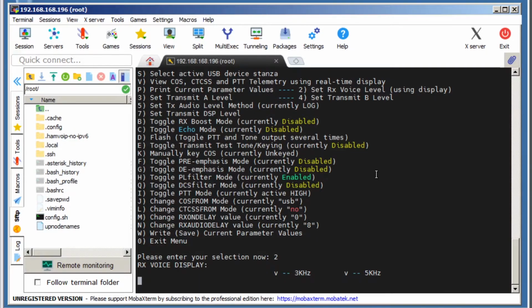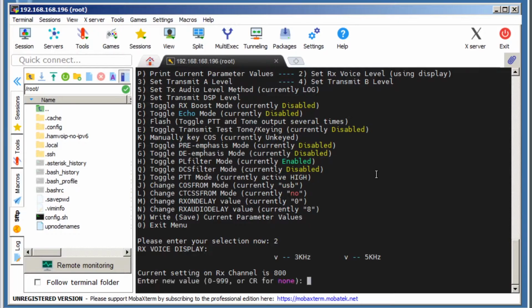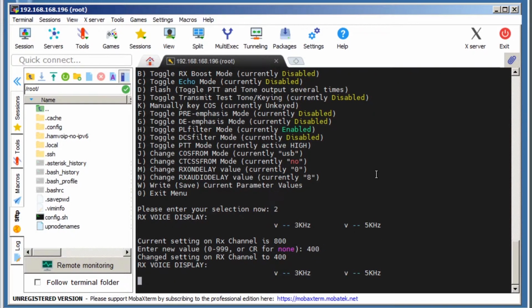Now let's say for instance it was a bit too high and we wanted to turn it down. What we'd do is hit enter. It's telling us the level is currently 800, and it's asking us to give a new value. So let's set it to 400. Hit enter. It's now set to 400, and it's put us back on the display again.